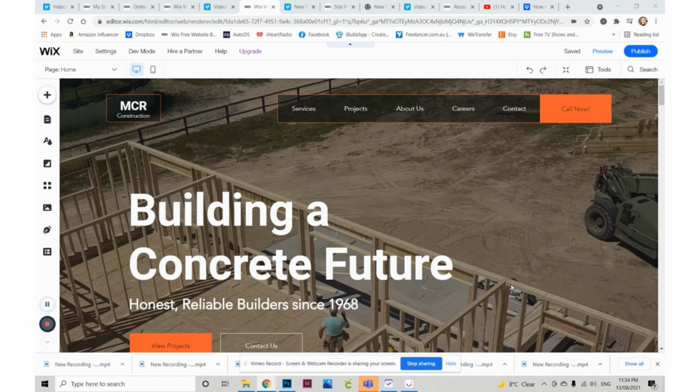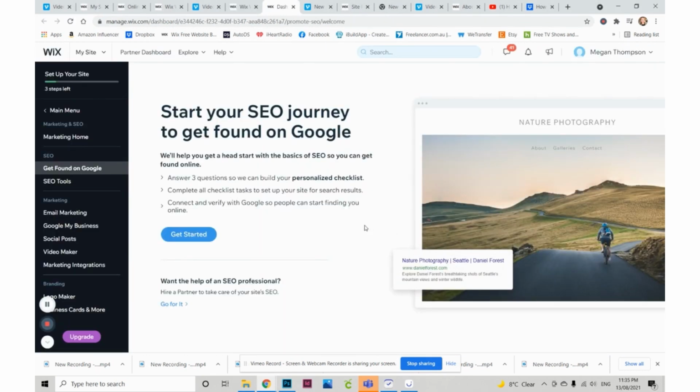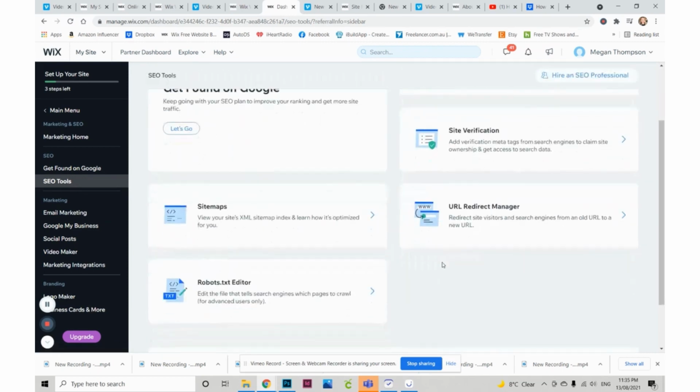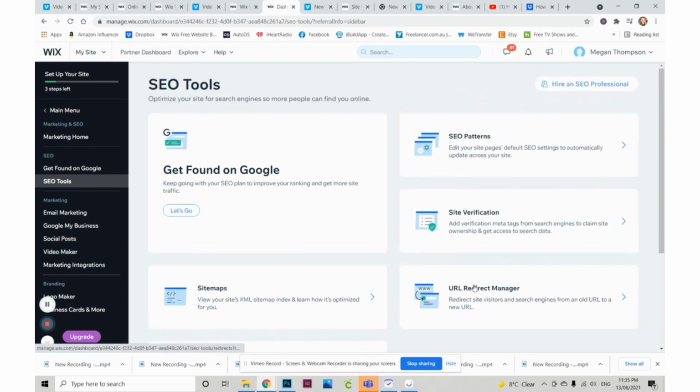Okay, once you have done pretty much all of those things, then I want you to go and look at Google SEO Wizard. So to get there, if you're in the editor section, go up to settings and go get found on Google. That will bring you to this page. If you want to click on SEO tools, it will give you a bit more of an overview of the different things in here. I'm not going to go hugely into all of these because they are a little bit more in depth, and I would rather not make this video too long. But basically, this will help you to double check everything first, and then it will help you submit your website to Google.